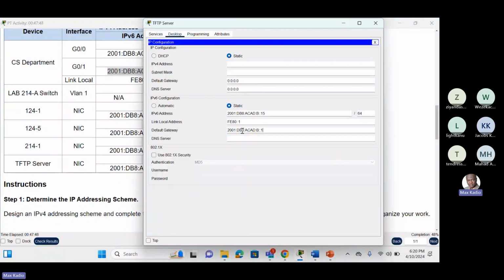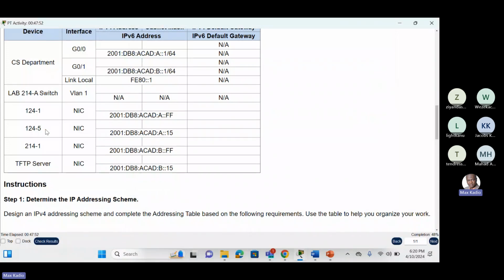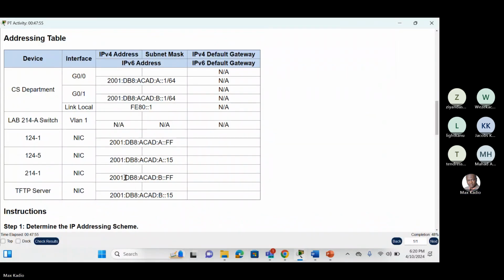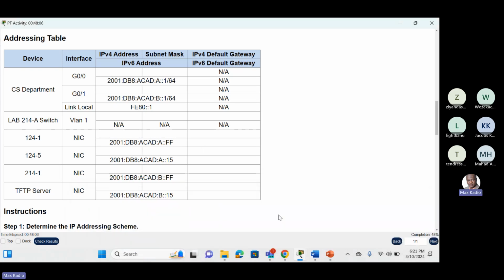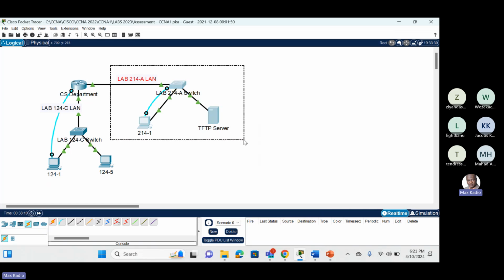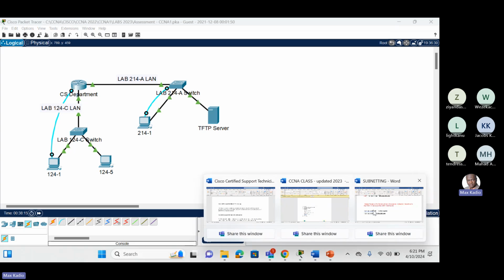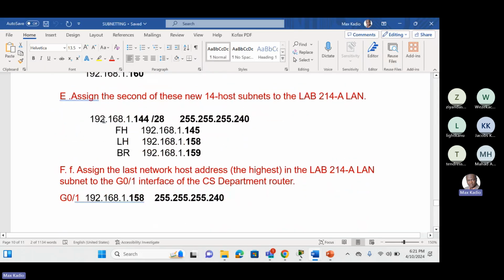Just leave it here. DNS server. Do we have DNS? No, no DNS. Yeah, that's all. Now we need an IPv4 address. So in our design for IP, we are in LAN A, this section, lab LAN A. So we go to where we did our subnetting. This is the LAN A. So we can use any IP here for a TFTP server.